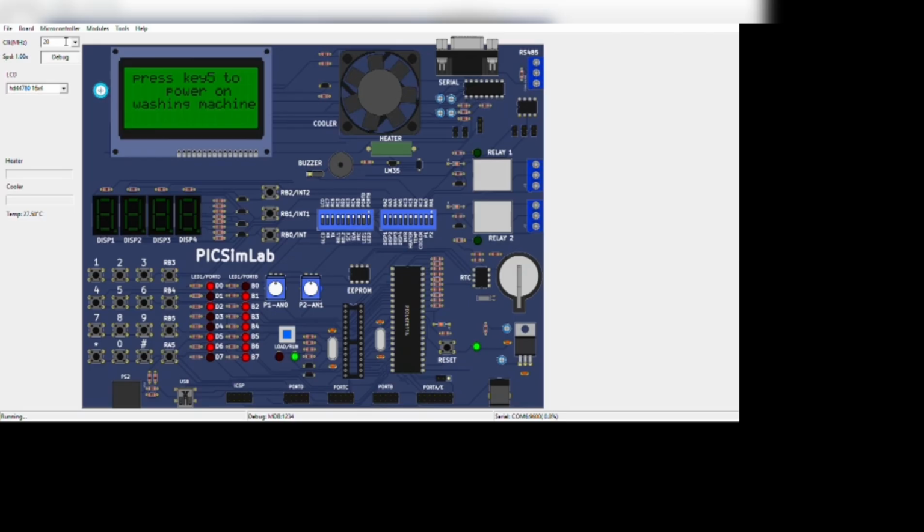Then we have to set megahertz as 20, that we have seen in the code. Then we have to select LCD as 4 into 2, not 16 into 4, not 16 by 2. Then here is the plus 5 V to power on the washing machine.